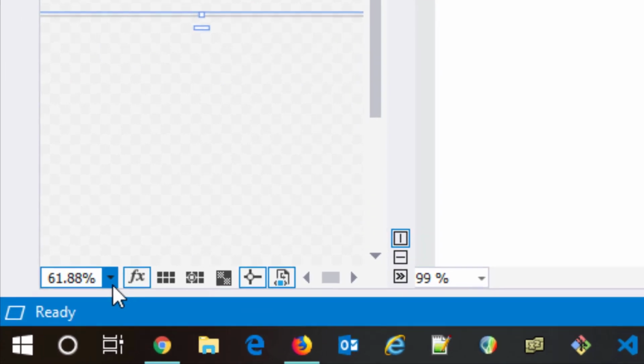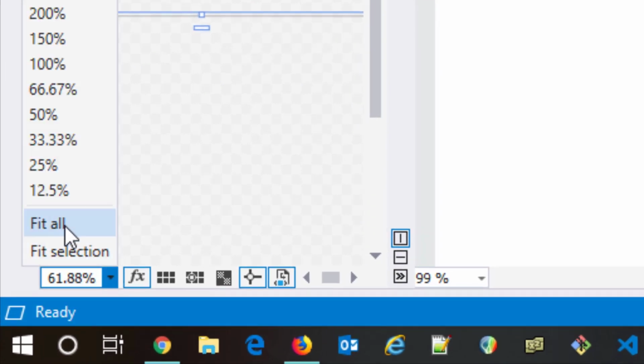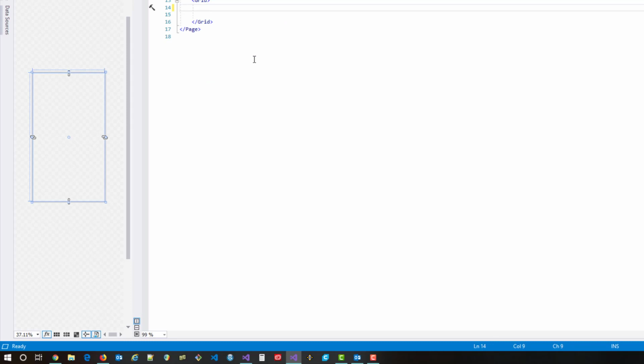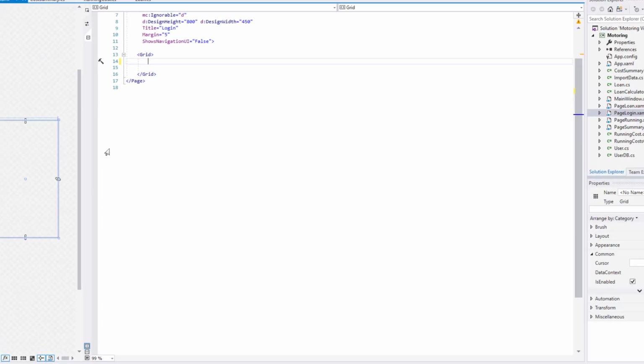Down here on the bottom, I can do fit all, and that then puts it in this space. Now I'm going to delete my text block that I've got here, and so we've got a blank canvas. This is exactly how it comes out of the tin when you create a new page. What we're going to do is work with this page and build it, basically, from the ground up.